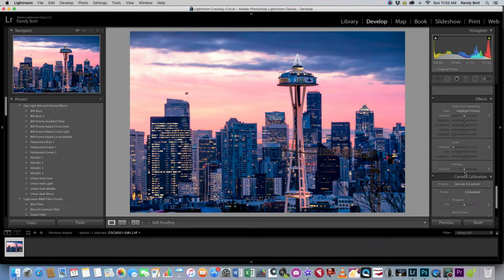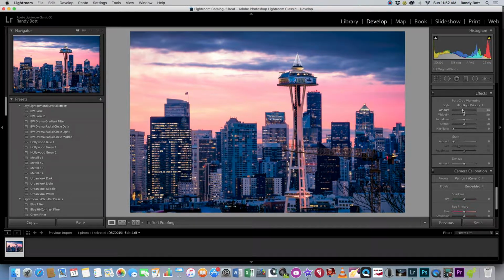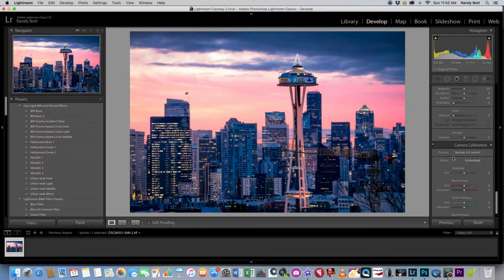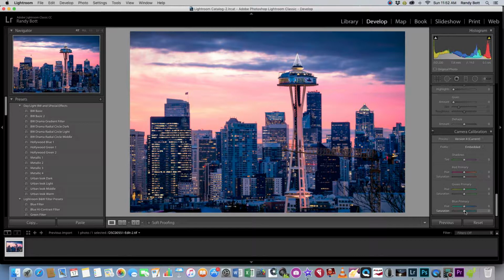Let's go ahead and do a little bit of vignetting, close it in so your eye just comes straight to the Space Needle there. And then I think, no, that's too much. And then that's about it.